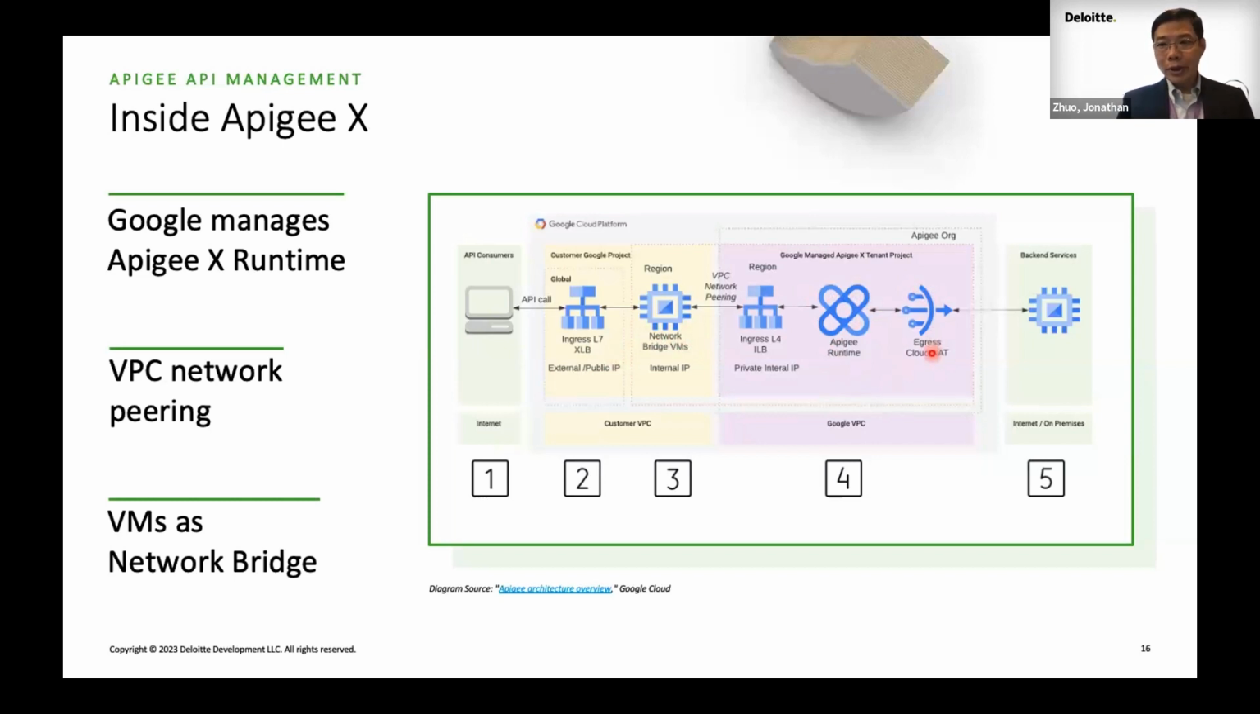The reason we do this kind of configuration is because the global load balancer is not capable of communicating across the peer networks. A VM, on the other hand, can be configured to talk to Apigee across the peer network. That is why we provision a managed instance group of VMs to function as a network bridge. The VM sends the request to Apigee, which processes the API proxy request. Apigee sends a request to the backend service, and the response is sent back to the client.